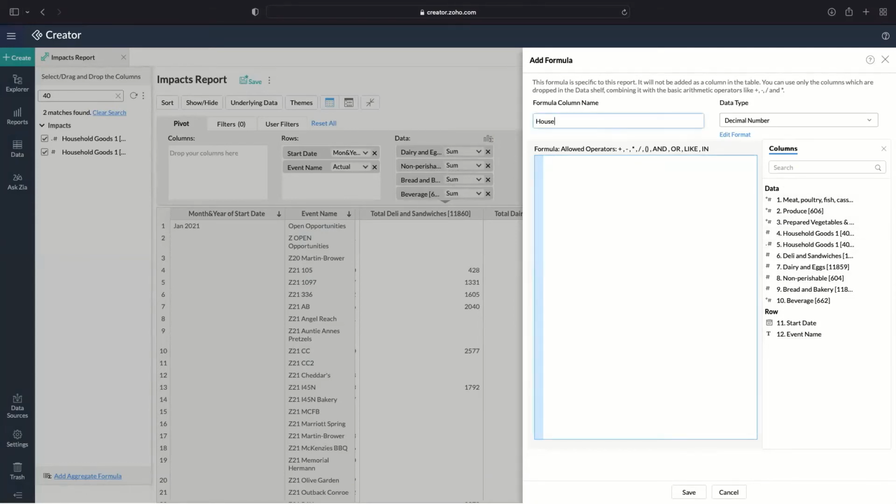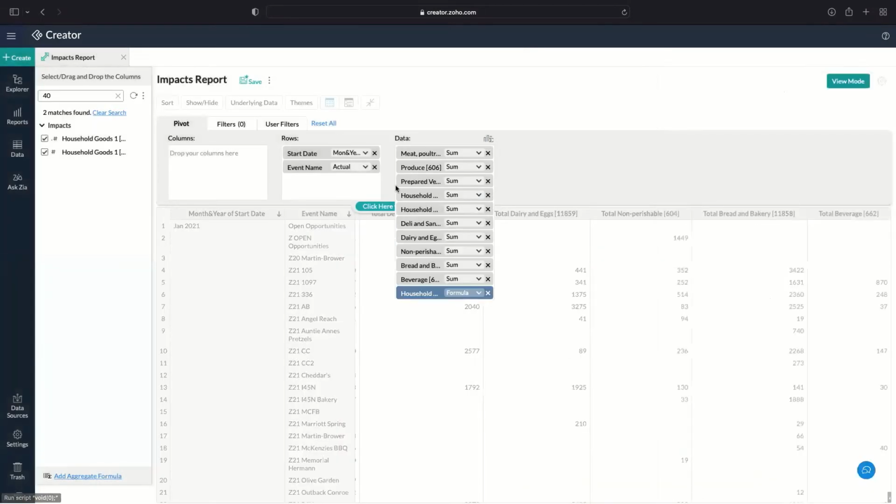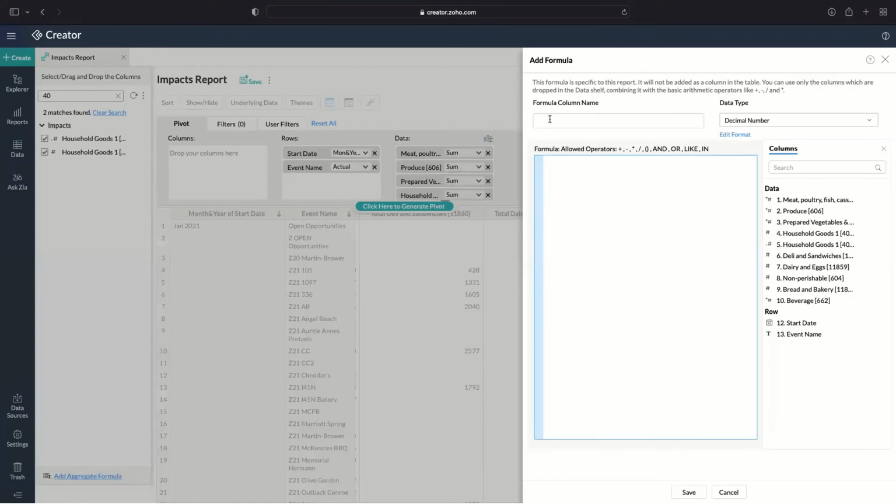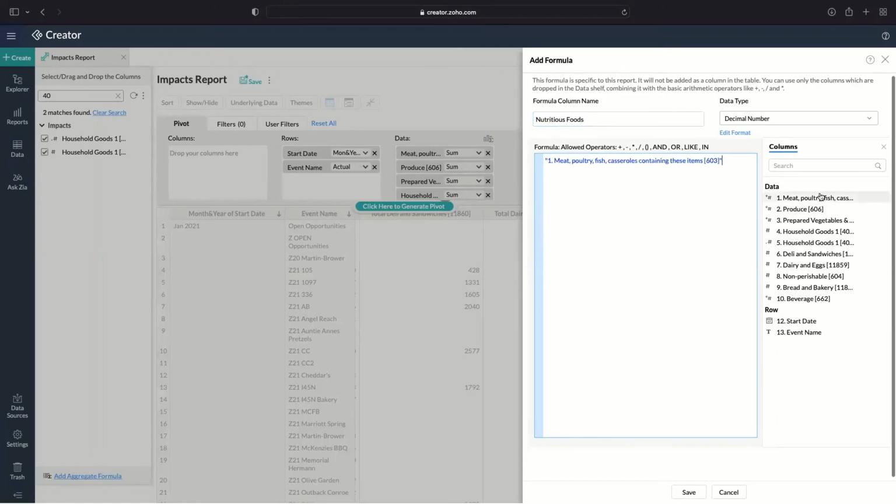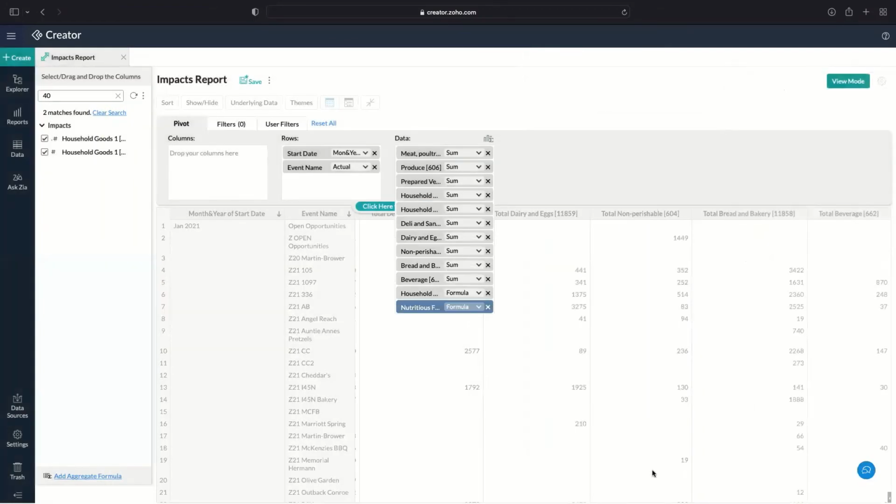So to create that, it's going to be household goods equals this plus the other household goods entry. You can go ahead and save that. Create another one. This is going to be nutritious foods. And this is going to equal the sum of the first 5 columns. Sorry, not the first 5 because we added these. So it's going to be 1, 2, 3, and then 6 and 7. So we can save that.